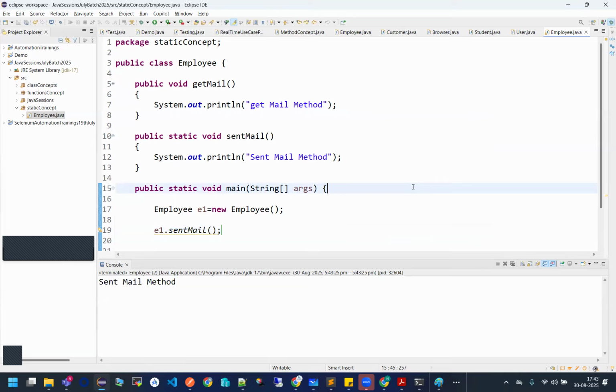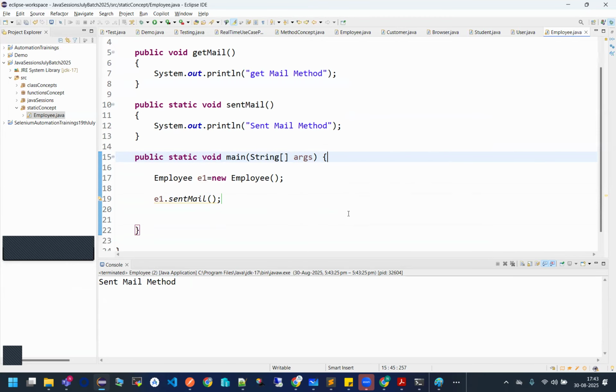So, guys, if you remember, for the static methods, I have already told you a concept that if you want to access the static methods, then there are three ways. And I have told you the best way also. What are these three ways? First of all, I can access my static methods directly. If I'm just trying to access the sent mail method, can I do this directly? Yeah, I can do this directly.